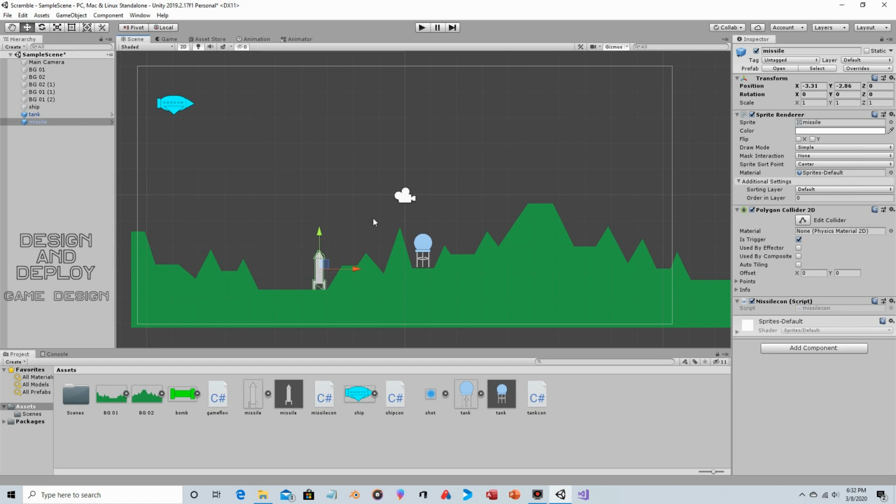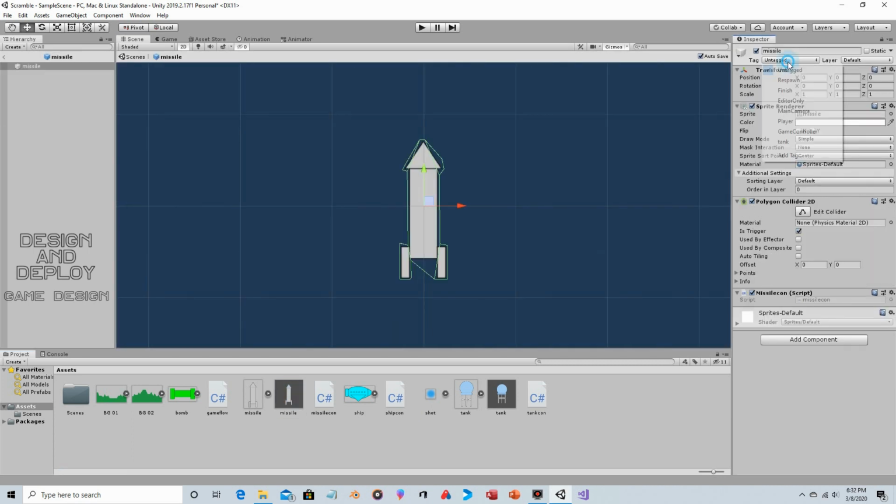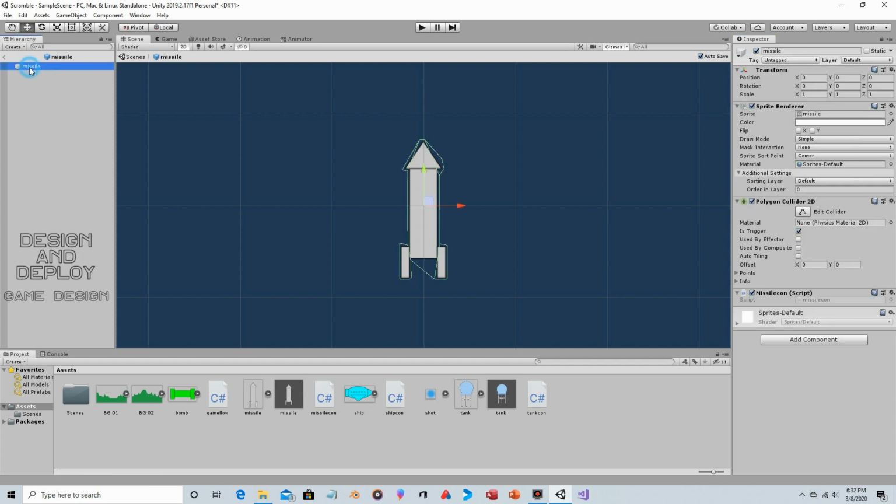Now, just like the tank, we're going to add a tag. So let's go to our missile. We go to Open Prefab, Tag, Add Tag, plus, we'll call this Missile. And again, make sure the missile is selected, go back to Tag, and select it.